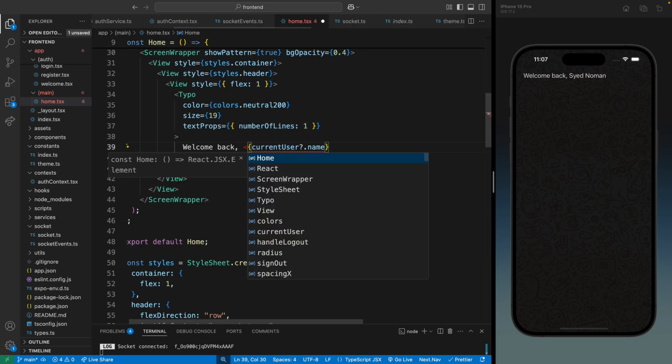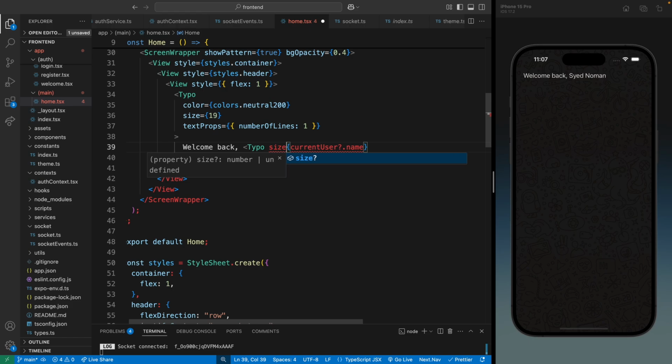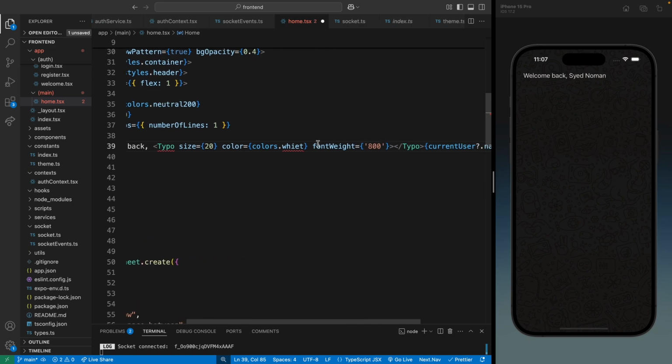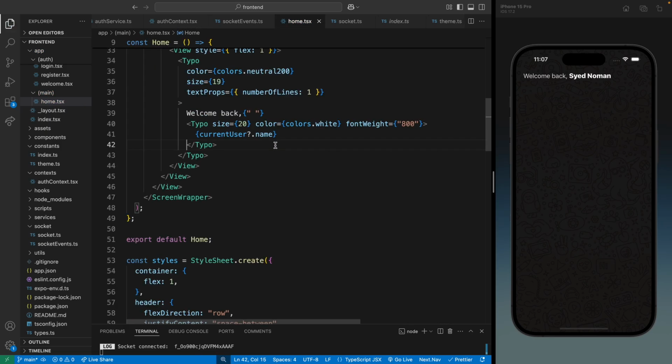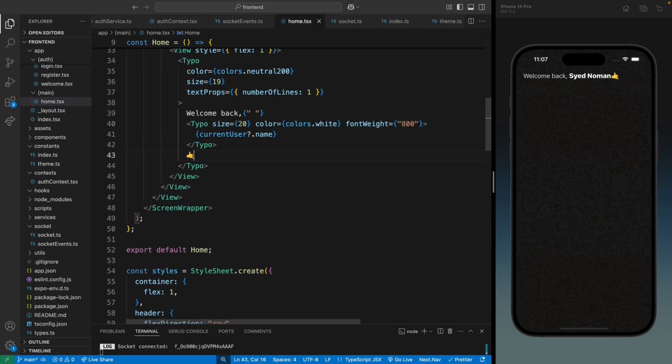Now I want to make this username bold. So let me just wrap this in another typo. Give this a size of 20, color of white, and then let's make the font weight as 800, like this. Okay, so this needs to be white, like this. And let's just copy the username and paste it inside this typo. Let's save this. There we can see. Now I want to add an emoji after the username. So let me just copy and paste this, and let's add a bit of space after the username, just like this. Okay, so this is looking good.